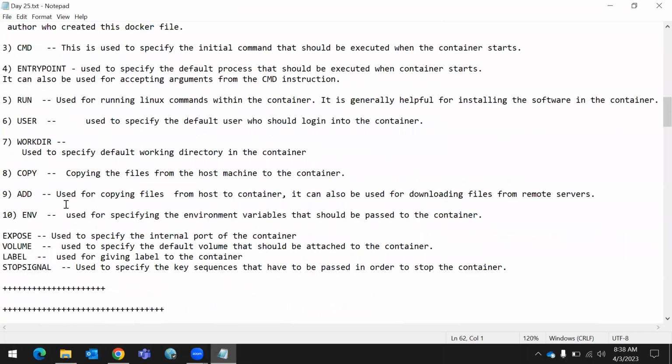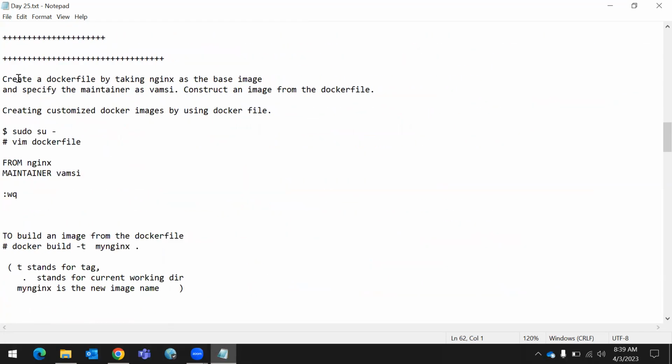So let me show you a simple Dockerfile. We are going to create a Dockerfile by taking Nginx as a base image, and specify the maintainer name as Vamsi. Construct an image from the Dockerfile. Try to understand the scenario. I am going to create a Dockerfile by taking Nginx as the base image.